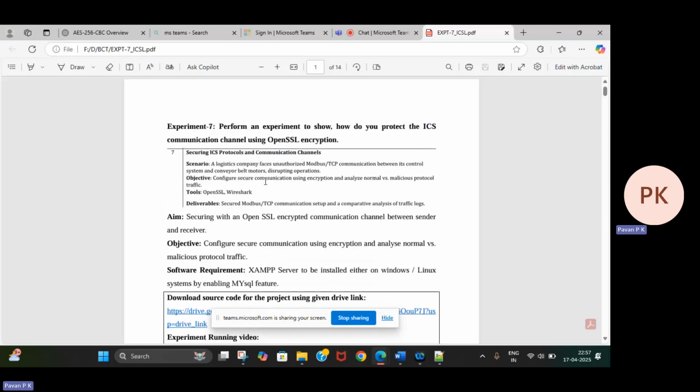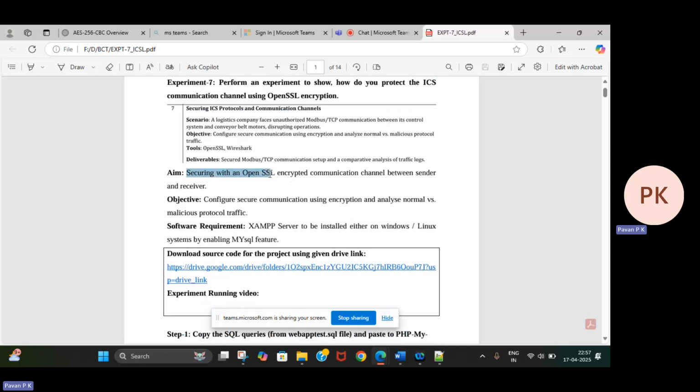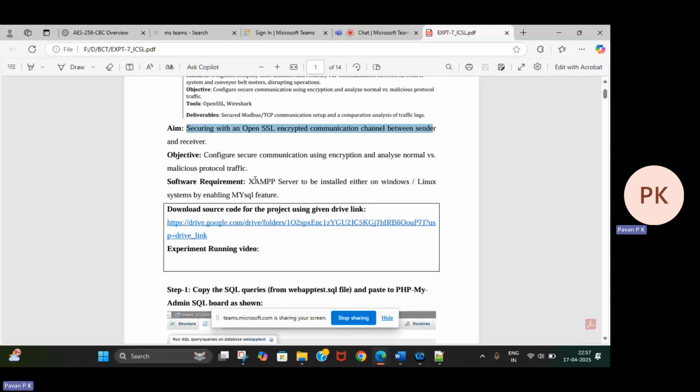So what is the aim of our experiment? Securing our channel with OpenSSL encrypted communication between sender and receiver. Then what is the software requirement? We need to install the XAMPP server, either on a Windows or Linux system, that should have the MySQL feature installed along with it.